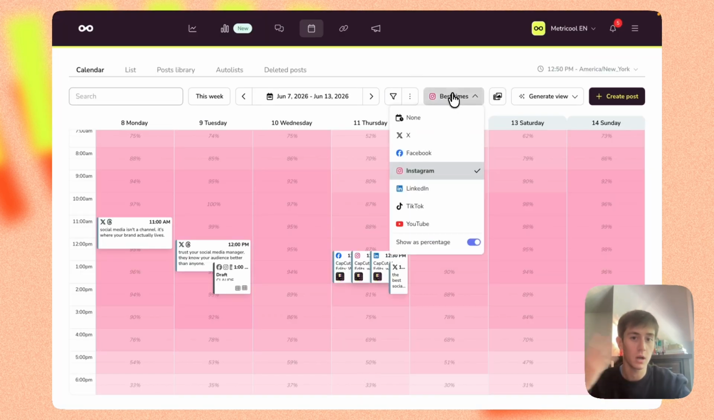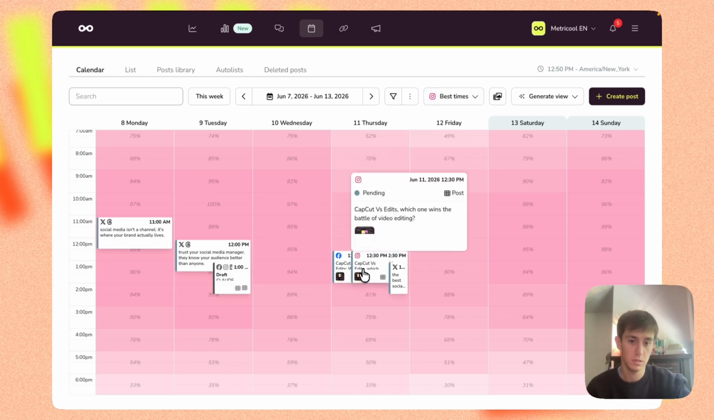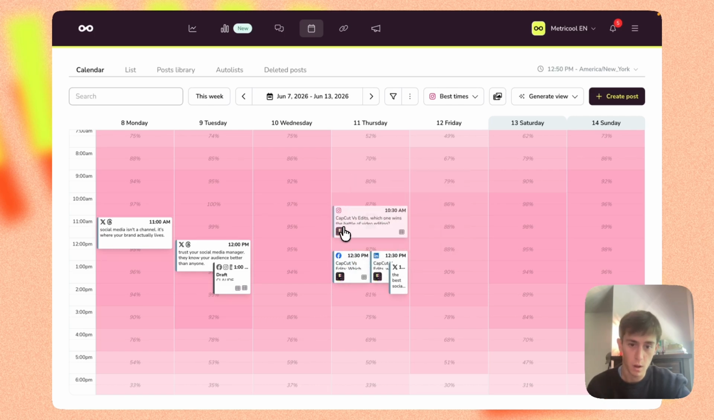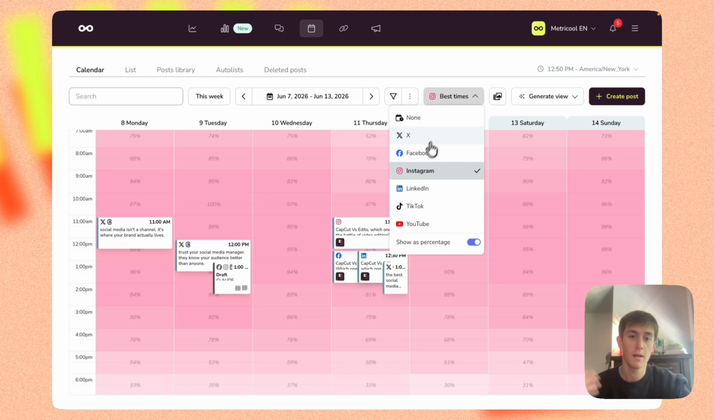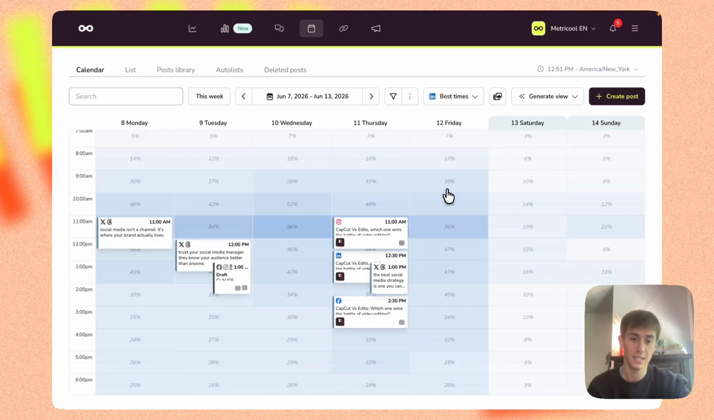And if you wanted to go one step further, you can actually see the best times to post for Instagram, X, Facebook, LinkedIn, TikTok, and YouTube. So for Instagram, I could drag and drop this to a better time of the day that I want it to go out. Same thing goes for Facebook, and then lastly, LinkedIn.